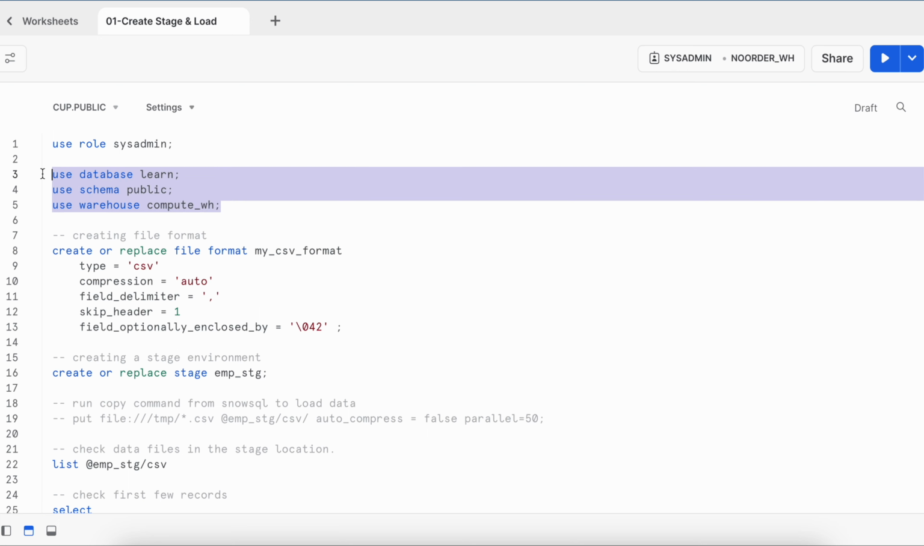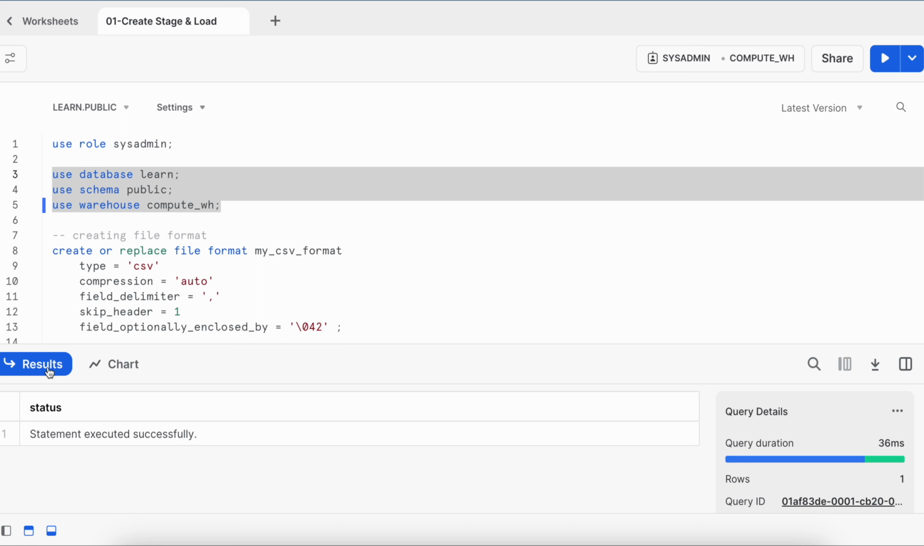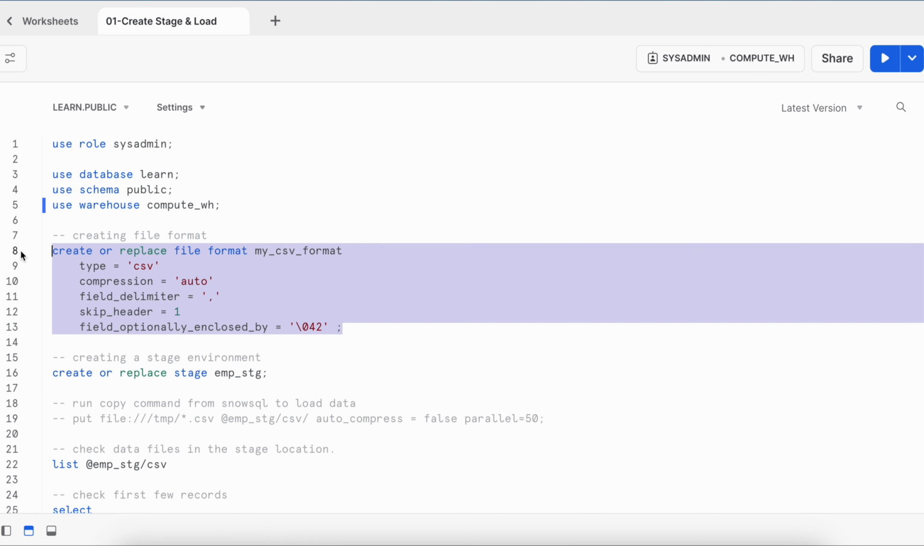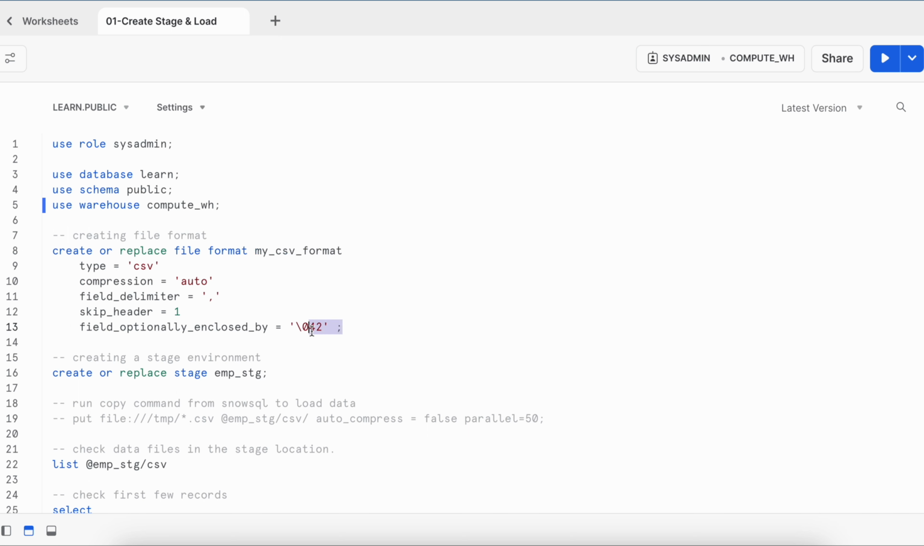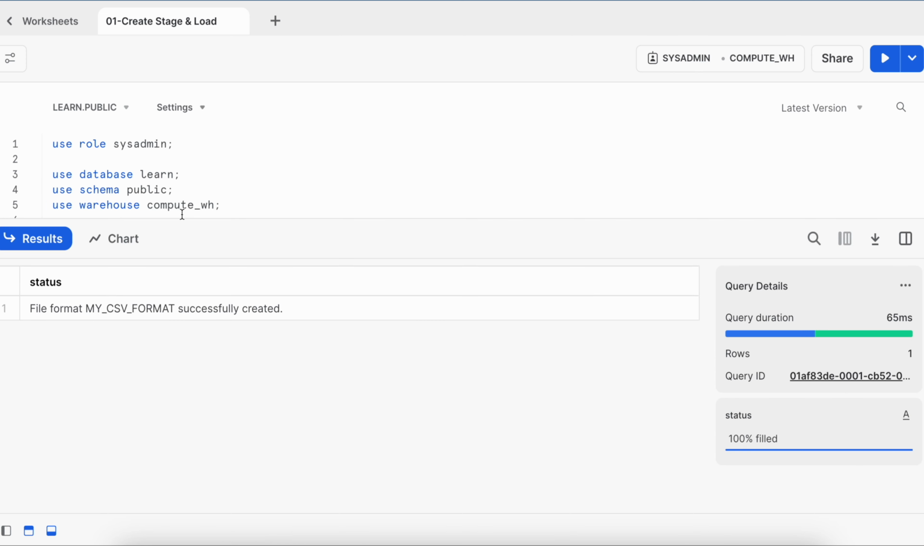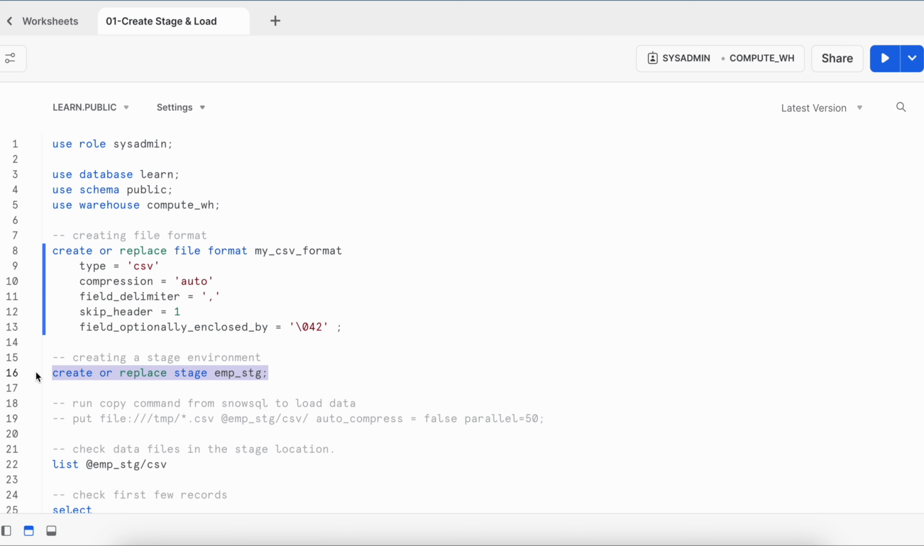So let me quickly change my context. My context got changed successfully. Since I am going to use a CSV file, I need to create a file format called my_csv_format, and it has skip header equals to 1. Field delimiter is comma. Okay, so let me create this file format. My file format was created successfully, and I am going to create a stage called emp_stg under my learn.public schema.